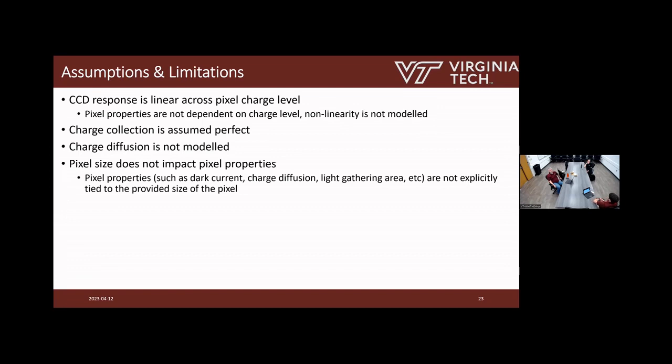Another thing that we have assumed is that charge collection is perfect. So any charge that is generated in a pixel is going to be collected by that pixel, rather than, say, diffusing over to a different pixel. This has some effects that we'll look at for characterizing our model. The last thing that I'll mention is that pixel size is also not represented here. So it's not explicitly tied to how much dark current is being generated, or charge diffusion, or light gathering area, which in reality are dependent on pixel size. But here we're not modeling that explicitly.